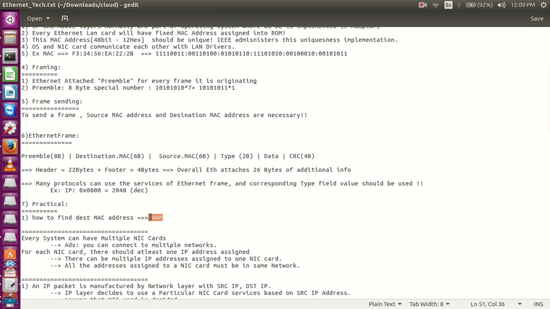This is a very important one. By using this ARP we are going to find out the destination MAC address. How can you find out? We will discuss it. But first, this is the frame structure.